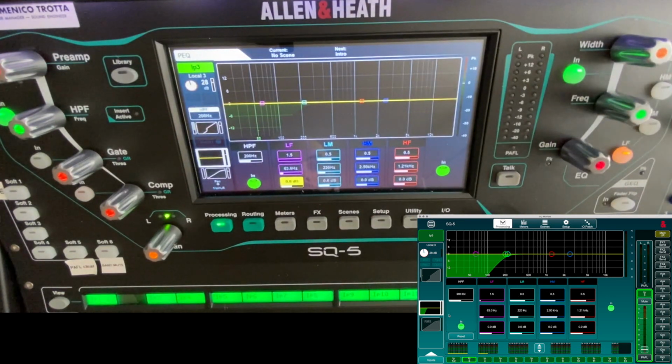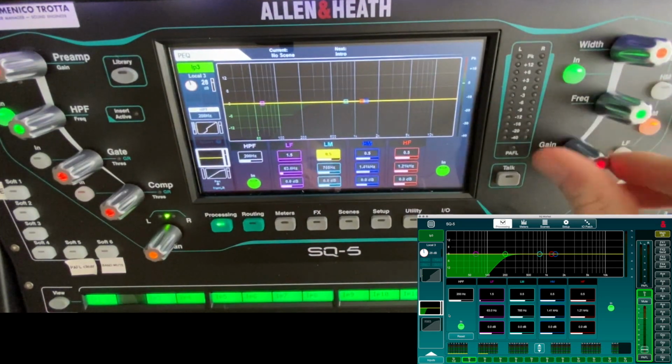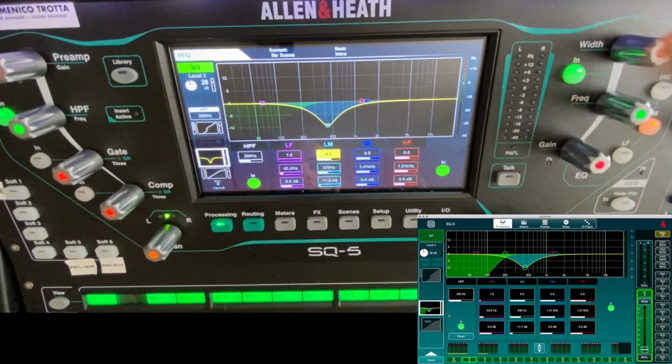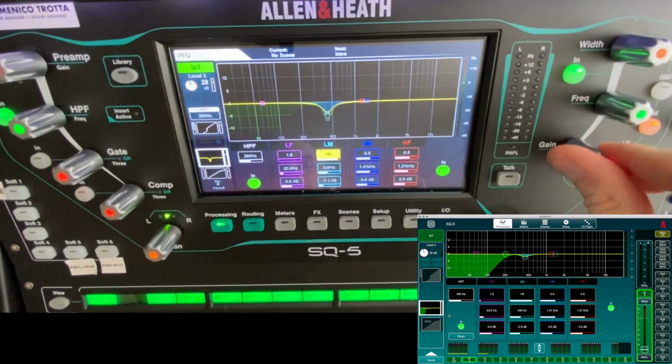And as you can see, if you press the bandwidth that you want to use, you can also use it this way. You can do the gain, you can do the frequency, and you can do the width of the Q.